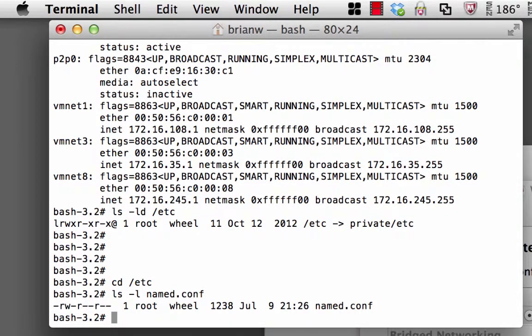There's the named.conf file. That's the file that we need to change. And if you look closely at this line here, you'll see that that file is owned by root, which is one of the reasons why we had to su to the root account.